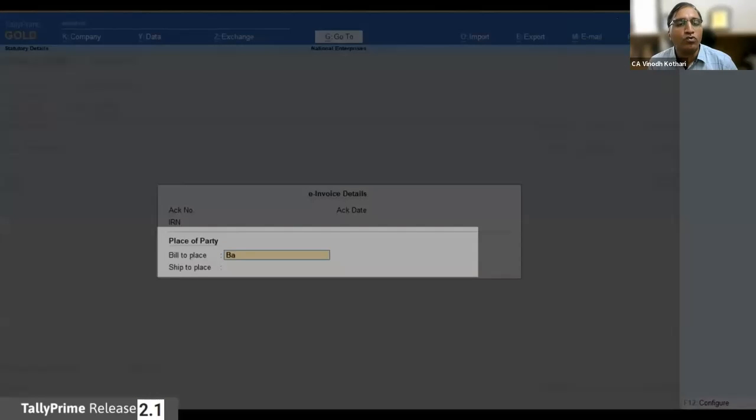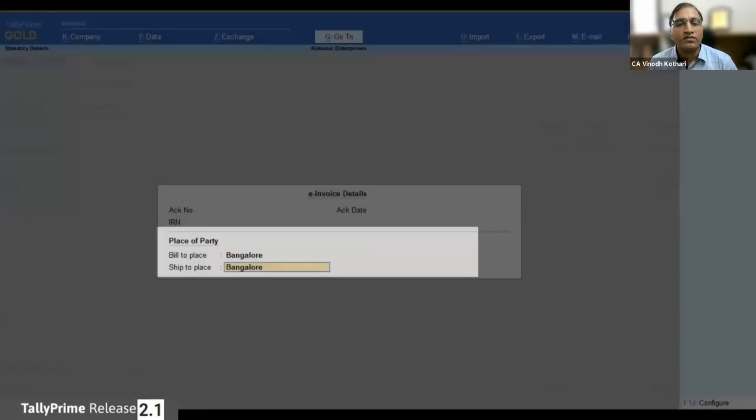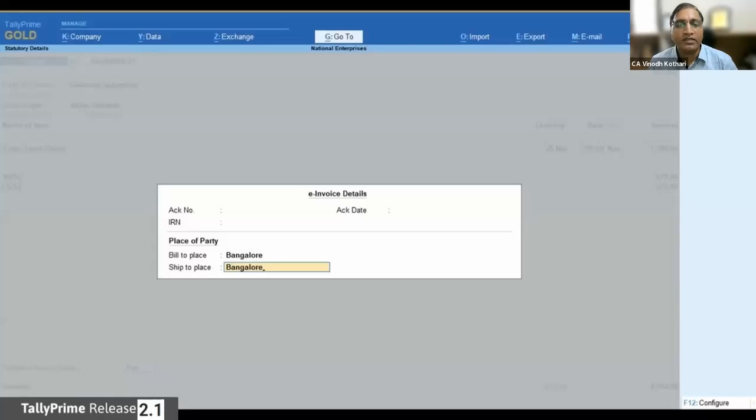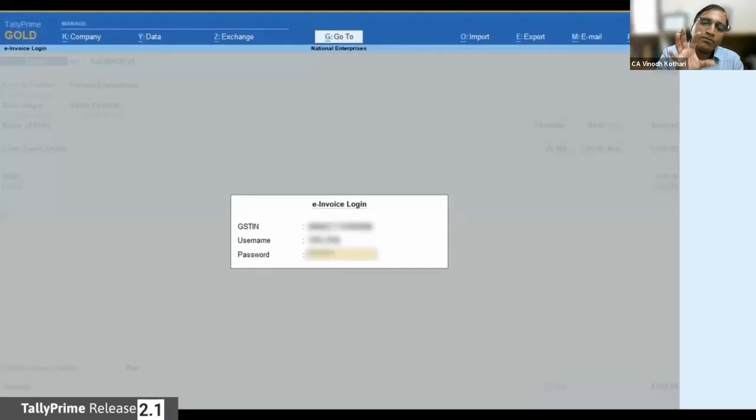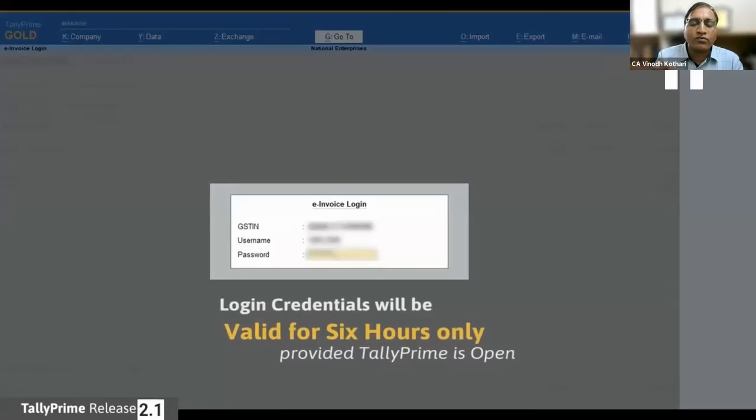You provide the bill to place, ship to place, all those details which are required for generating the e-invoice. And once you press enter, it will ask you for the API user ID. It will ask whether you want to generate the e-invoice. Give it as yes. Give the API user ID and password. Now, once you give this user ID and password and your Tally is open, you need not give the user ID and password again and again for 6 hours. Provided the Tally is not closed, this user ID and password will work. Okay.